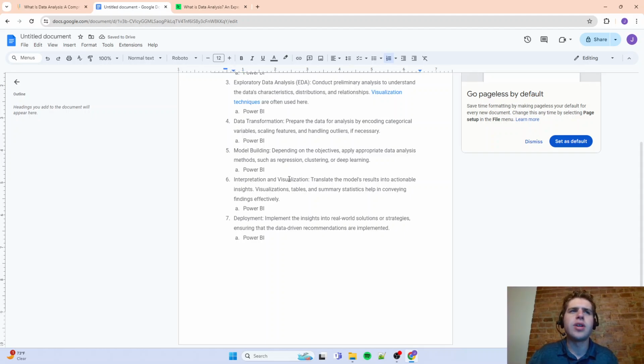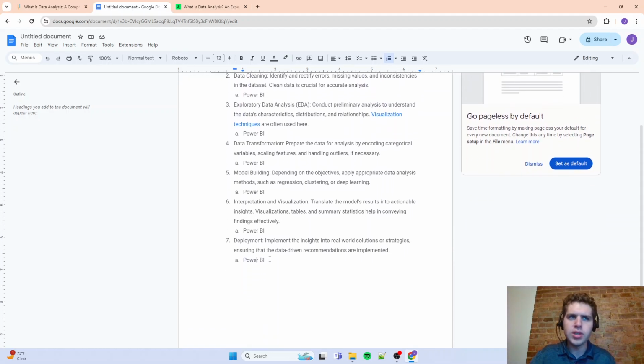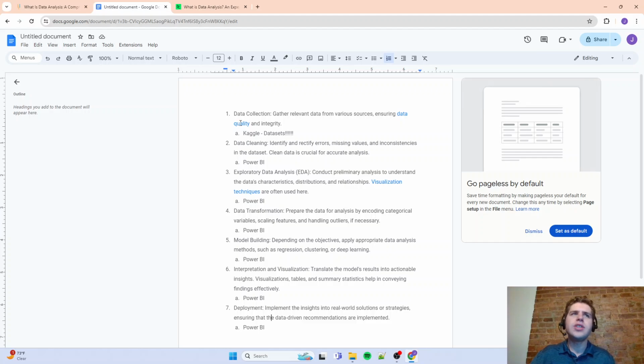And then we're going to interpret and visualize the data. So we're going to create graphs, line graphs, bar graphs, pie charts, you name it, in Power BI. And then we're going to deploy it. We probably won't deploy it, but we'll go through that process. So we'll at least talk about it. So let's just jump in.